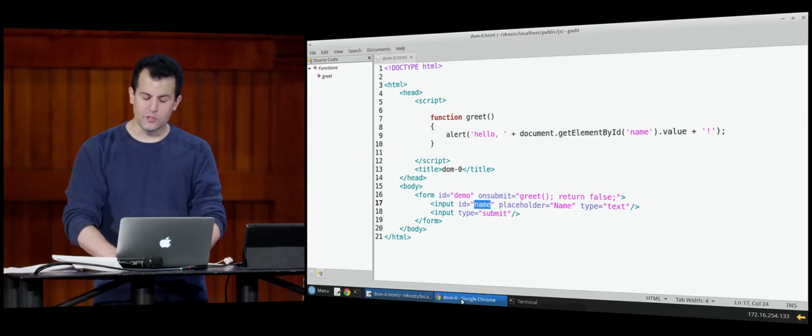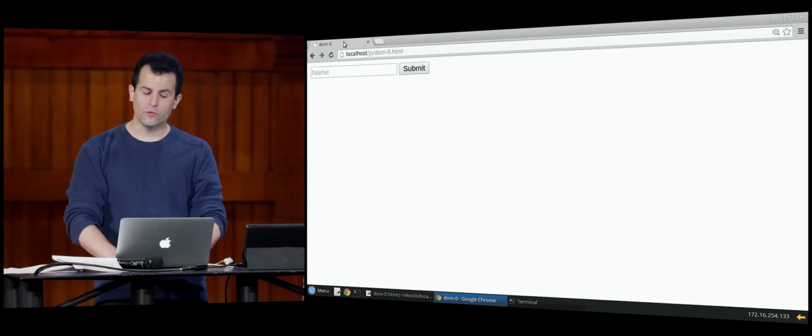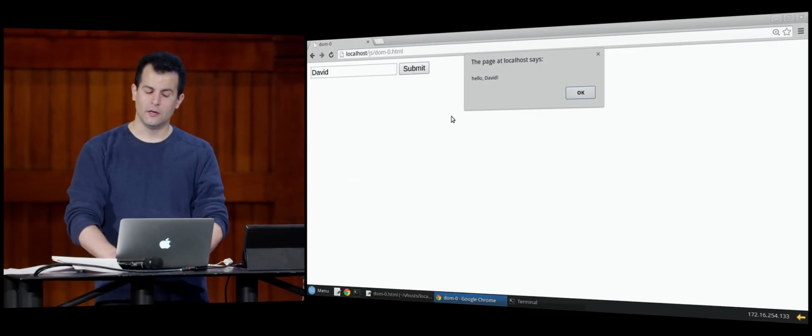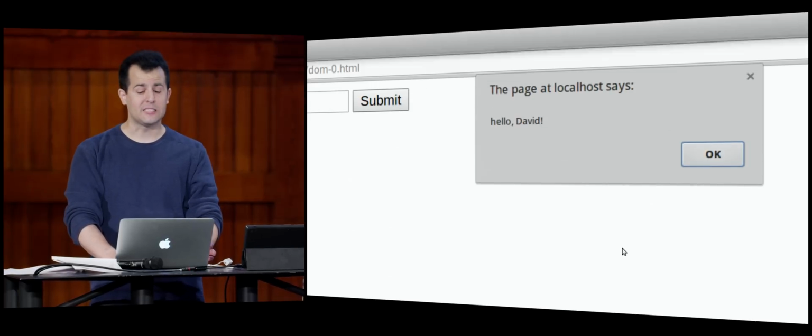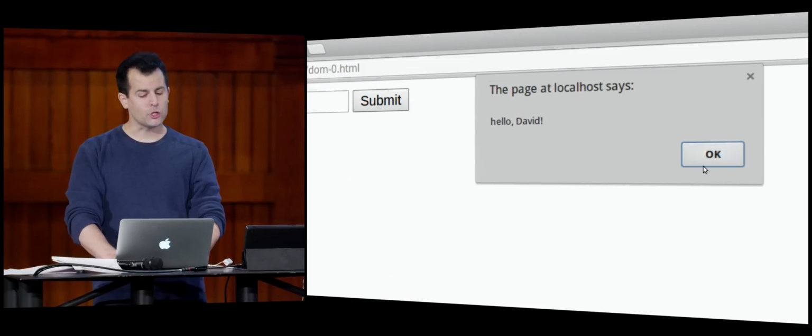So the resulting page looks like this. And the resulting behavior, you'll see, looks like this. The page at localhost says, hello, David. Hardly an aesthetically pleasing way to greet a user, but what's actually going on?